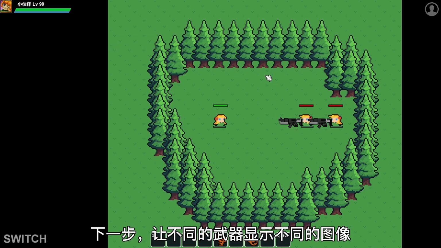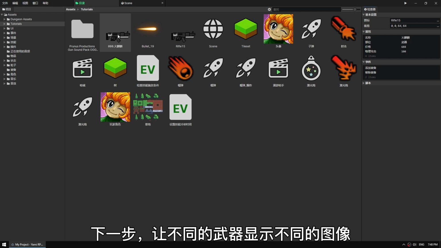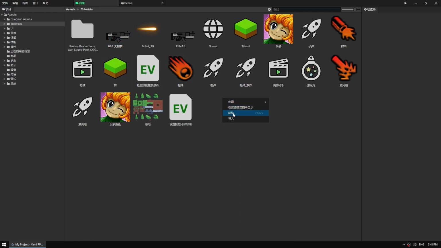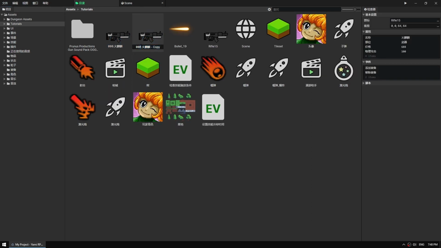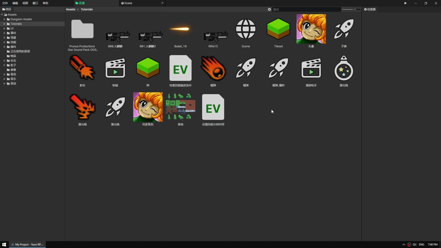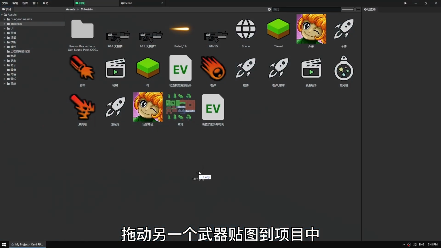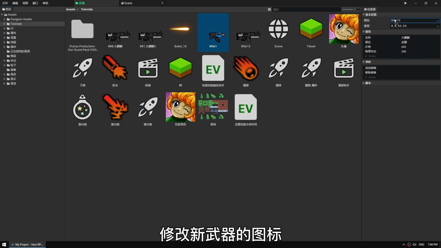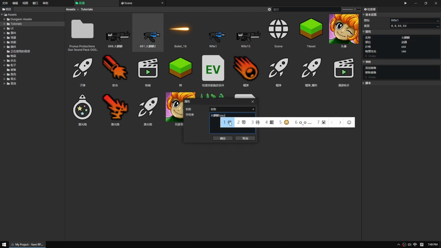Next, we'll make different weapons display different images. Copy the weapon. We'll drag in a new image for our new weapon. Drag the image into the gun's input box as before to quickly set the icon. Now we'll adjust some of the new weapon's attributes.